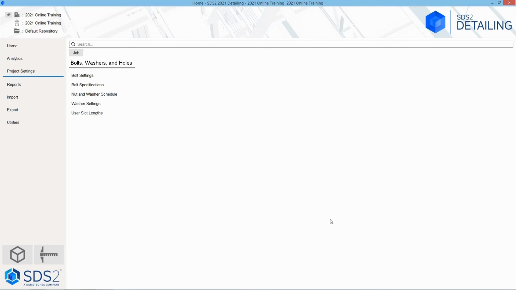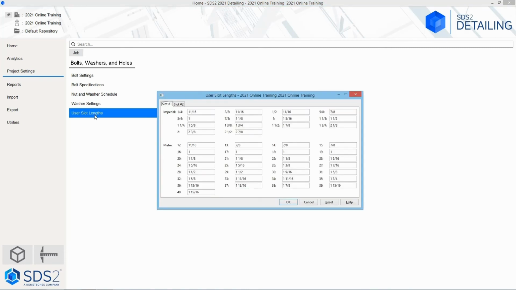Next, we have our user slot lengths. When I come in here, this is going to allow the user to define a slot length based on the bolt diameters. So you have the option for a slot length number 1 and your slot length number 2. The default long slot and short slot values will not be affected by this. This is a completely separate user controlled slot length.